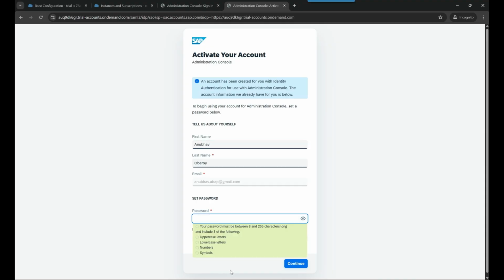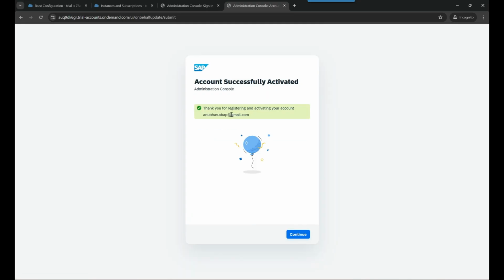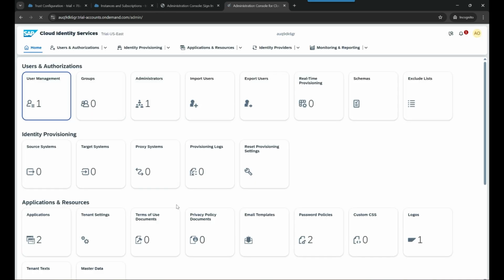So I set up my password here. Usually what I do, I keep the same password as the BTP account password, so I will not have confusion. So I will enter that and I register myself as an administrator for that account. And now I can use identity service as an administrator to manage all the users in my company. Yes, so it is now logging into the admin console.